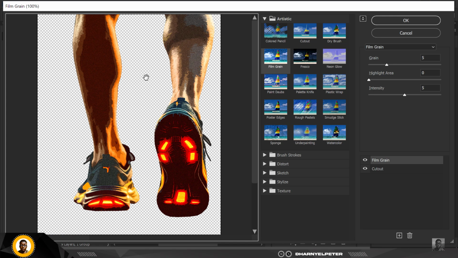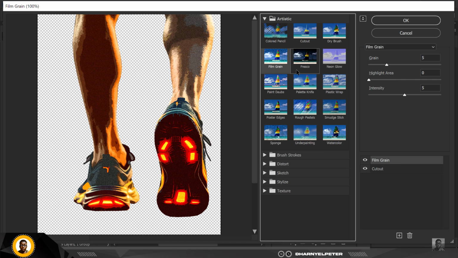Now inside here I need you to pay attention to this. So there are two filters that I actually used. I used a film grain and I used a cutout. You can find all of those inside of artistic, right? So I know most of you are not quite familiar with the things that you have inside of filter gallery, but then it is what it is.